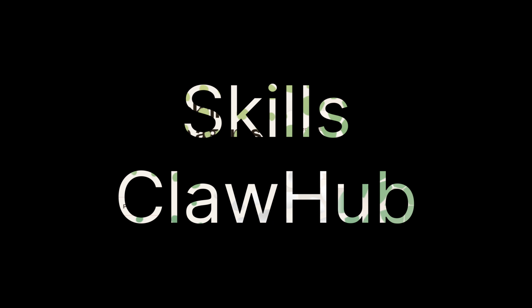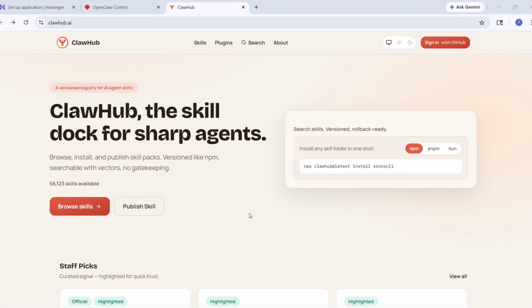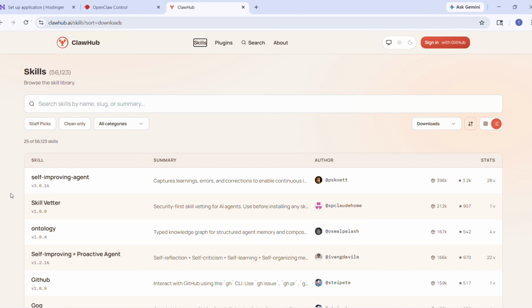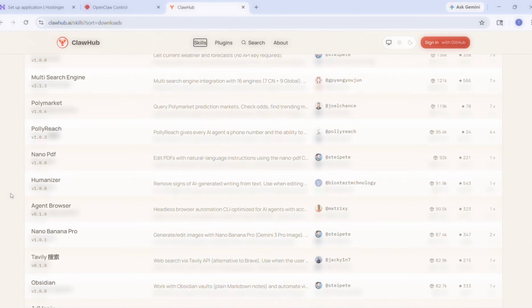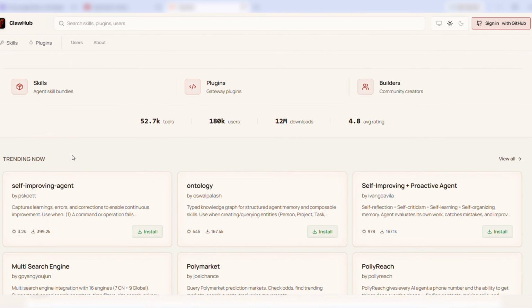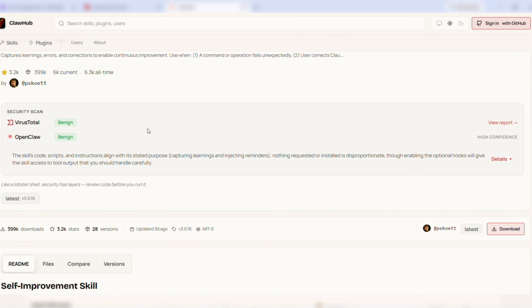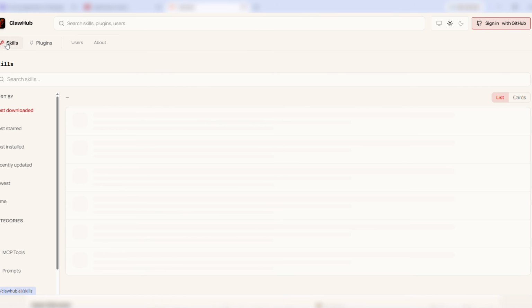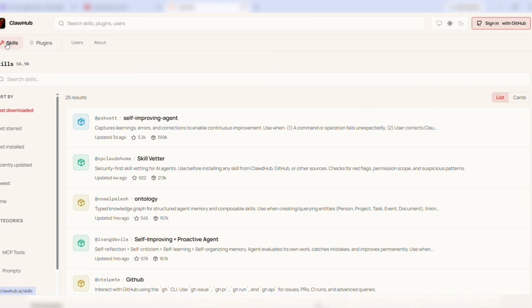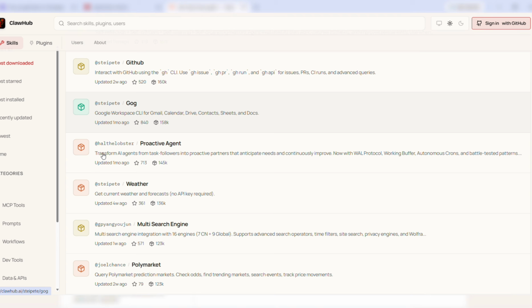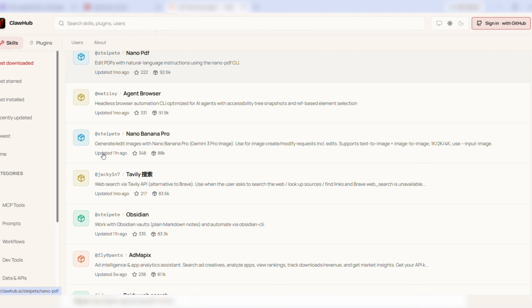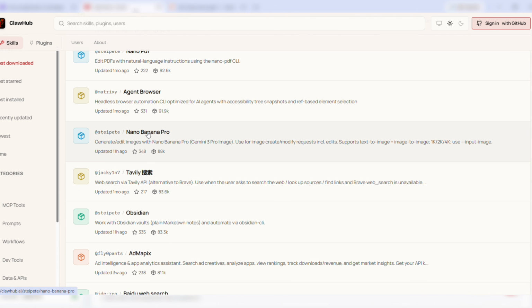Now, let's talk about skills, because this is where OpenClaw truly becomes powerful. Skills are modular, agent skills compatible plugins that essentially transform your AI agent from a passive assistant into an active, task executing powerhouse. With the right skills installed, your agent can browse the web, manage emails, run database queries, call external APIs, and handle complex workflows, all on autopilot.